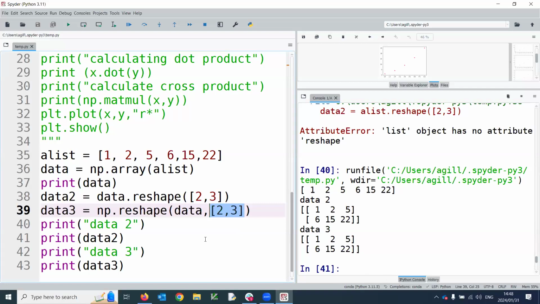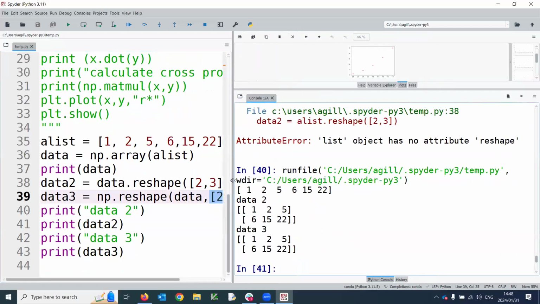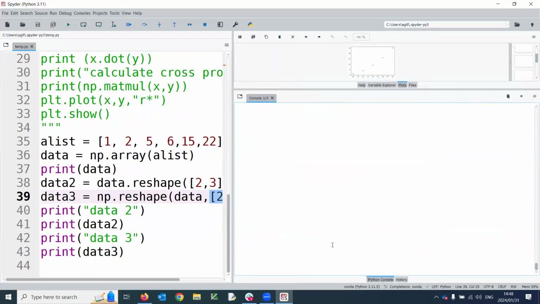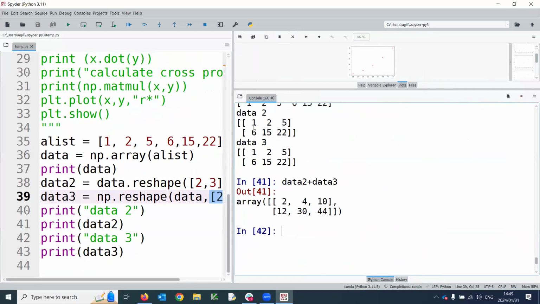So now, just to quickly try something out here, if I go data 2 plus data 3, basically just going to add them together again. 1 plus 1 is 2. 2 plus 2 is 4. Right, so the same rule applies again.